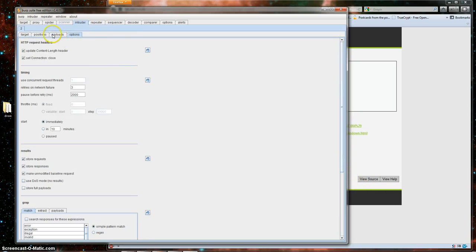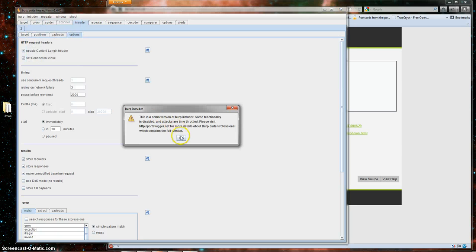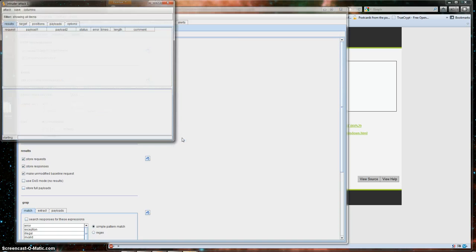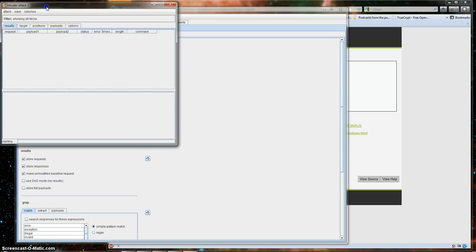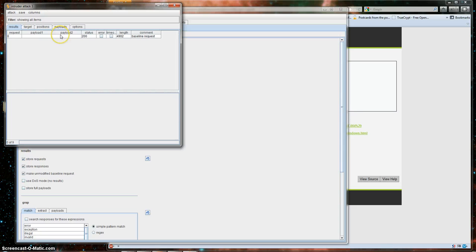So once everything's set up, you go back up to the File menu and click Start Attack. You get a little pop-up that says, hey, this is a demo version, and so there's some restricted, limited functionality, and that's fine. Now we've got the attack underway. Another window opens up, and the attack starts.